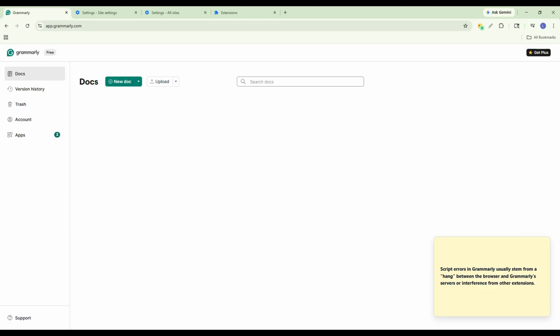The key steps are clearing Grammarly's stored data and permissions, then refreshing the extension so it can reconnect cleanly. If needed, you can also test for extension conflicts and update your browser for the best results.